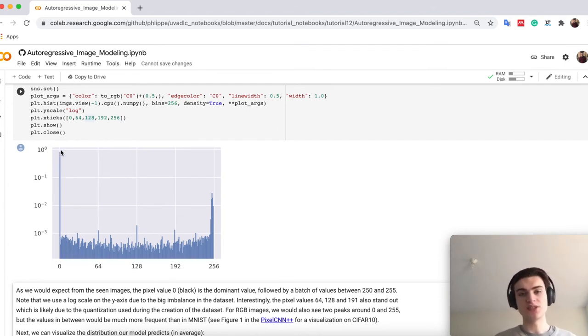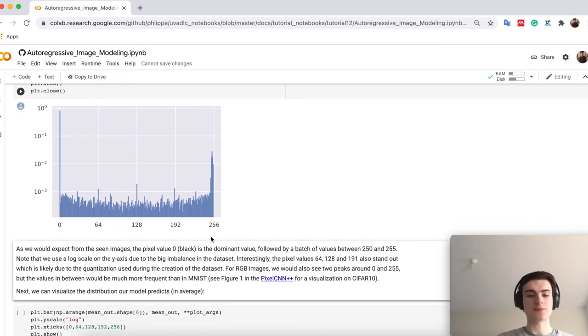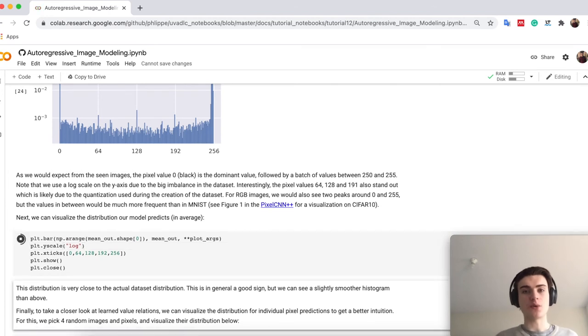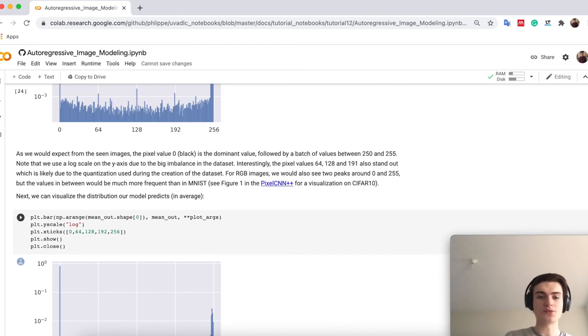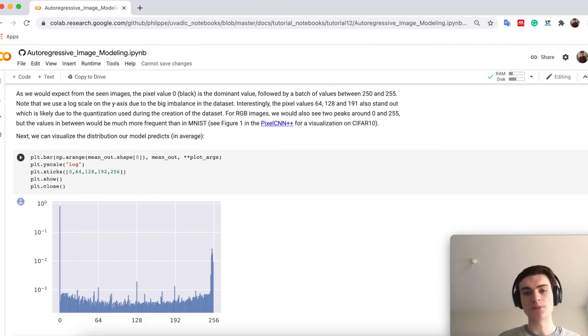And you see that definitely the black pixels are in the majority, while we also have some peaks around 64, 128, and 192 or 191. That probably comes from the quantization of the MNIST dataset, which might just happen here to be focused on these three values. And we have a stronger part also on white pixels. Now let's first check if our model, over a lot of generated images, actually does the same. And we see that these two distributions are quite similar. So indeed, it captures the pixel value distribution of the data set.